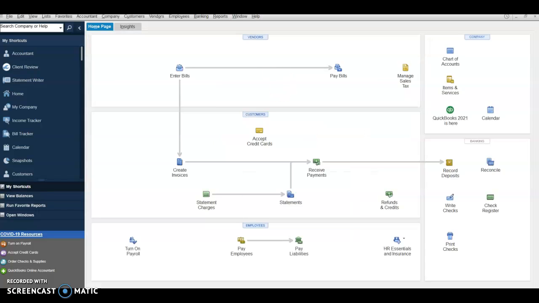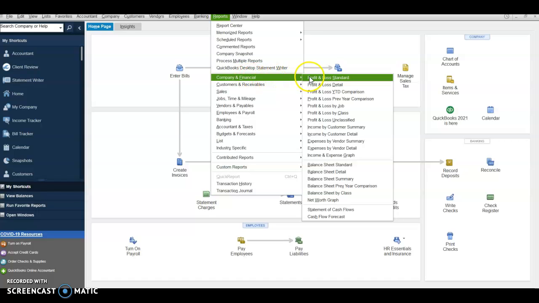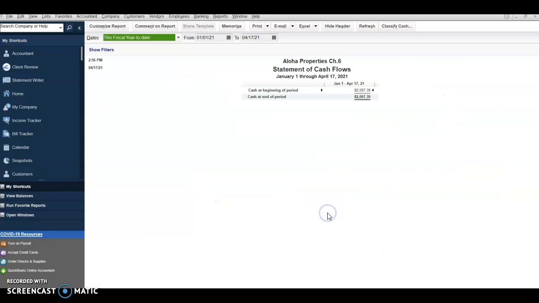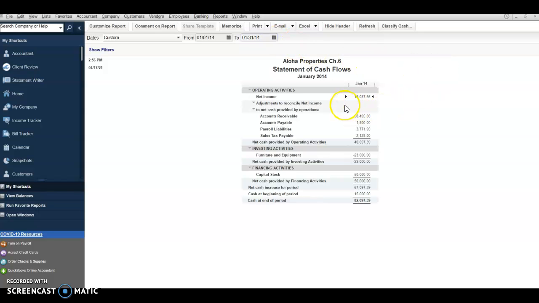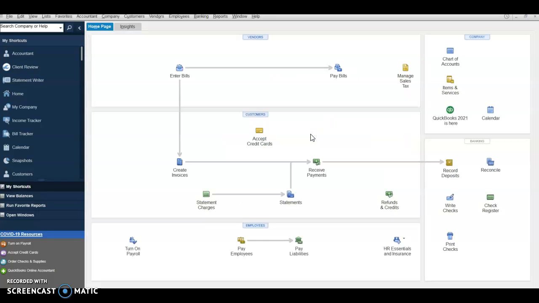Okay. All right, the next one, go up to reports, back down to company and financial, over and down to statement of cash flows. Again, changing the date for the whole month of January. You can see accounts receivable, accounts payable, all of the operating, investing, and financing activities are shown. Okay. And I will also be printing that and saving it as a PDF.